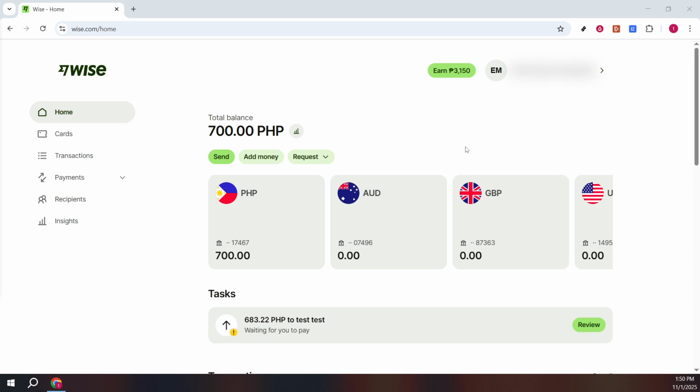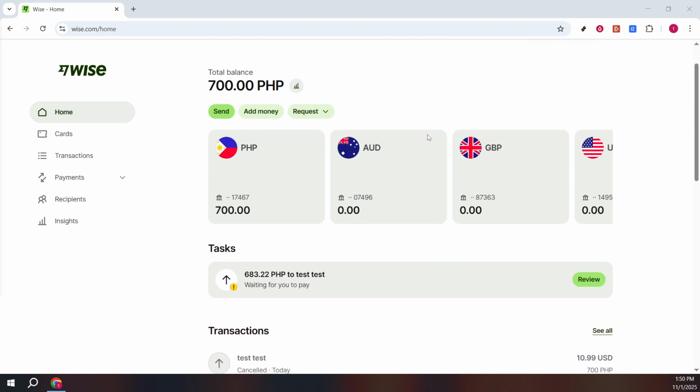First, go ahead and open up your web browser and go to the Wise homepage. You'll be greeted with their clean and intuitive interface. Once you're there, look for the Send button and give it a click. This button will take you to the starting point of your money transfer journey.